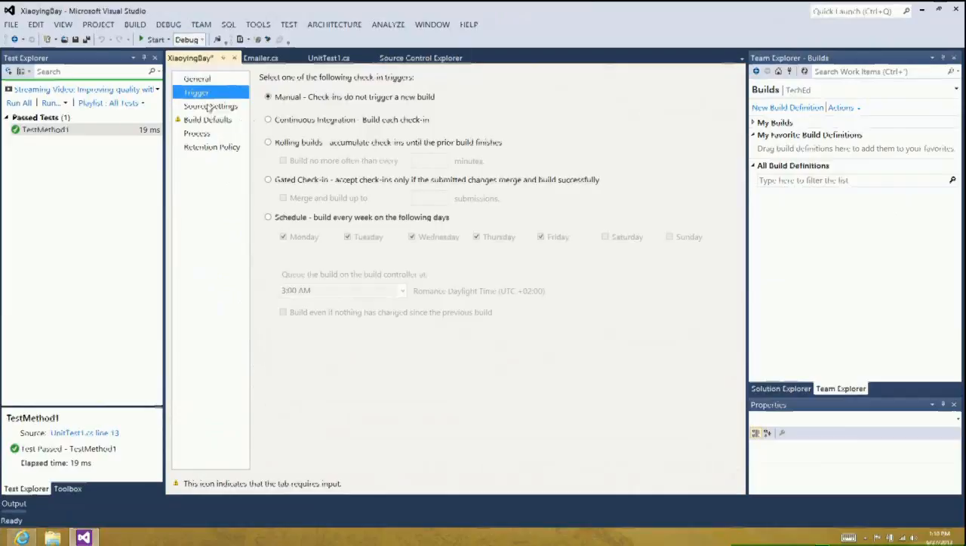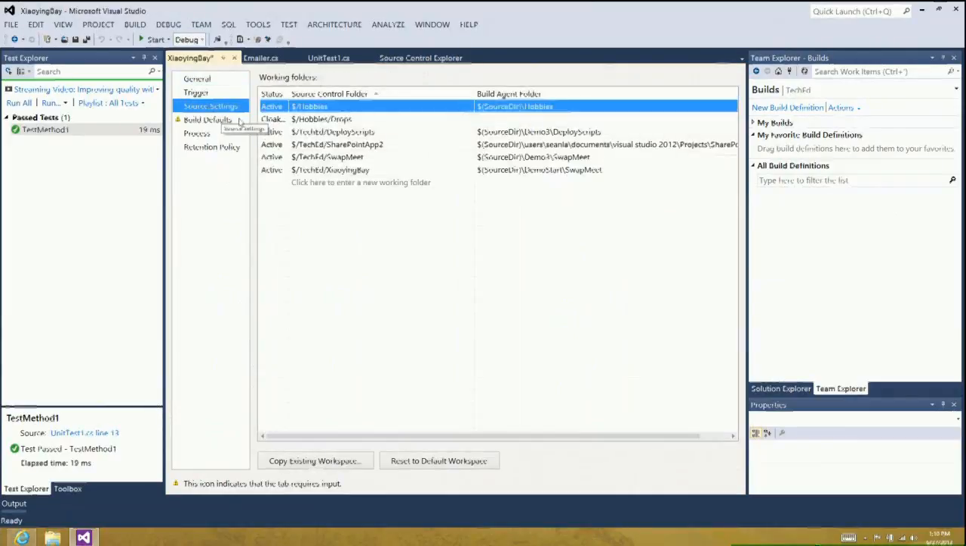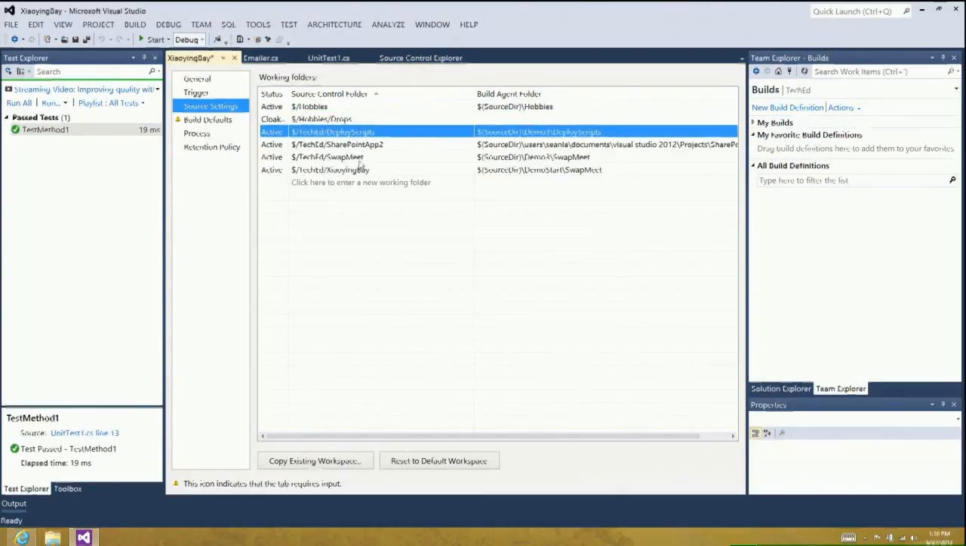It's got the name of the project in there, continuous integration. The source settings are almost correct. Yeah, it's correct. I got the deployment scripts that I need. And then it has the project that I wanted.